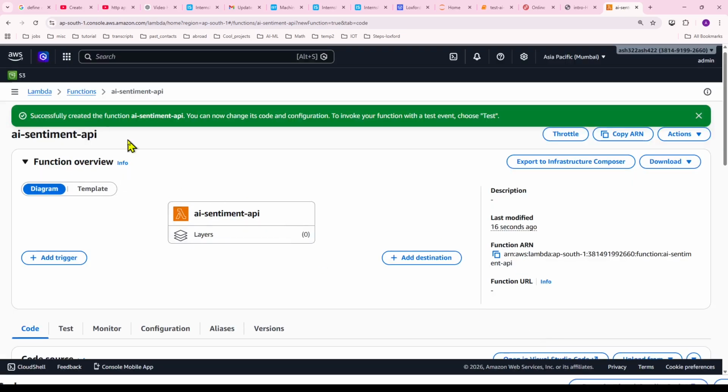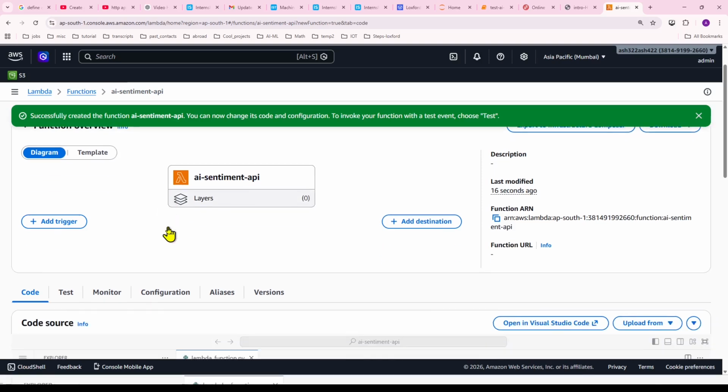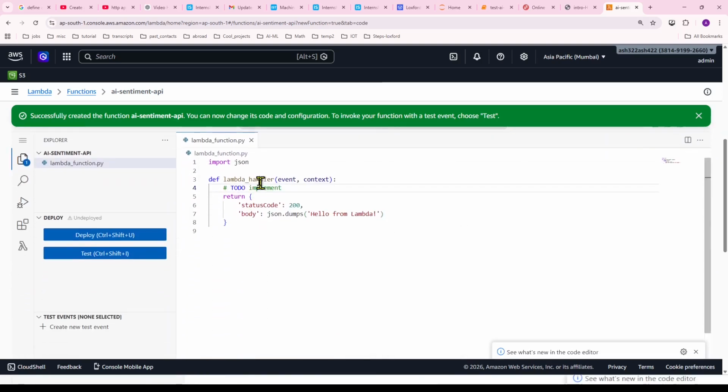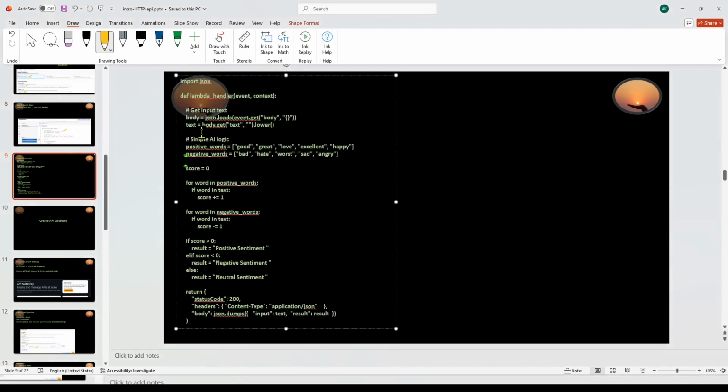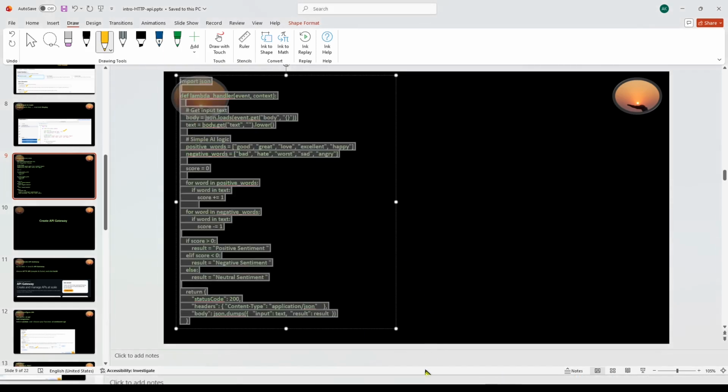So this is my AI sentiment API. This is my Lambda function right here. Okay, so this is the code that's there right now. So I'm going to remove this code and I'm going to put my own code. So let's go ahead and do that. So this is the code. So let me copy and paste it over there.